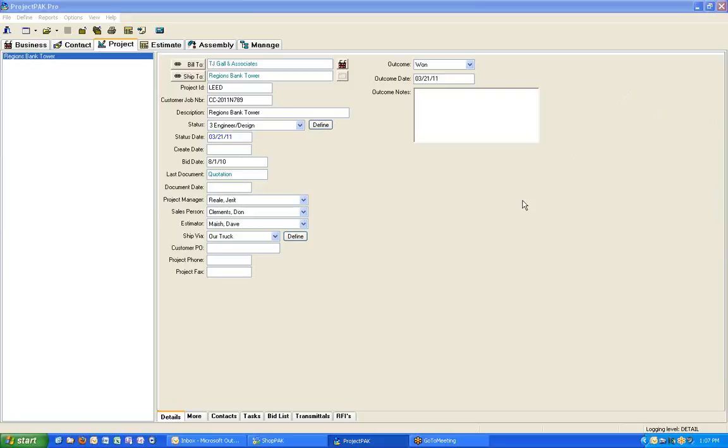So, RFIs and transmittals. We've built in the functionality so that you can track transmittals and RFIs in ProjectPAK. And then also, if you started them from the estimating process in ProjectPAK, once you get into Shopback, they're also available there so that you can continue on with them.